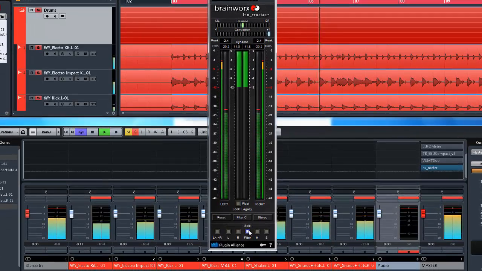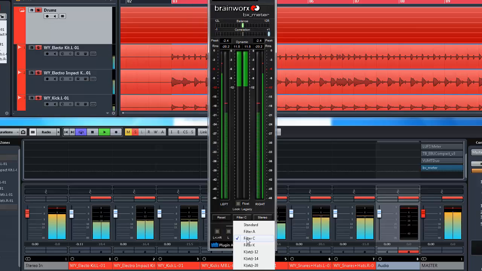Filter is one of my favorite sections. Let me explain the 3 filters to you. A is a band pass, but it's boosted. C is the same band pass without the boost, so it's far more natural to how our ears behave. And K is something that I wouldn't use right now because it has a boost at 1 kilohertz and I think it has attenuation below 200 hertz.